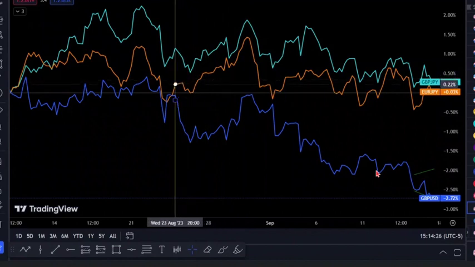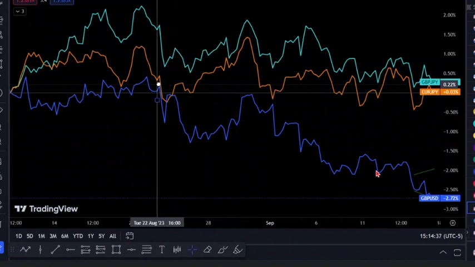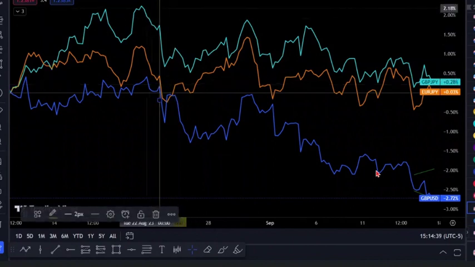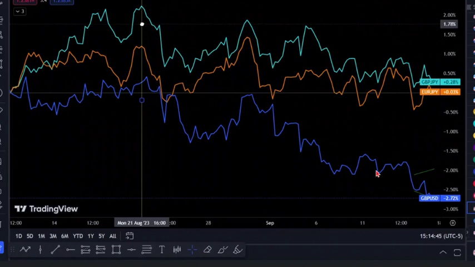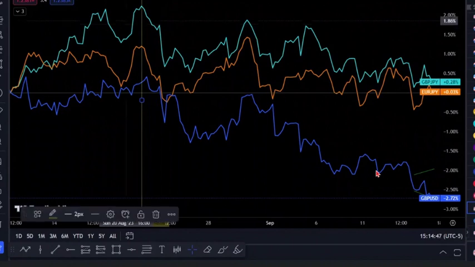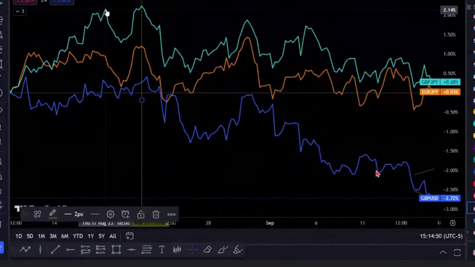Now look at the turquoise line at the top. I want you to put that yellow line on the second highest high. So where's the highest high? To the left. Okay, put it on there. Now where's the second highest high? To the left. Put the yellow line on there.